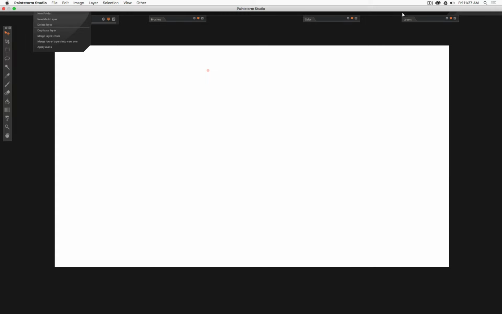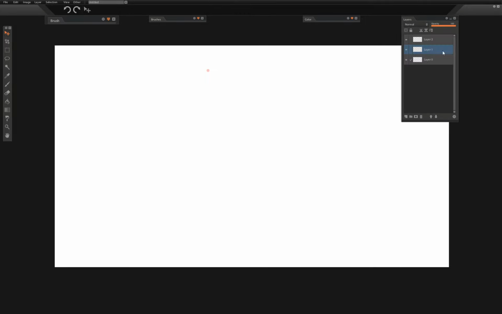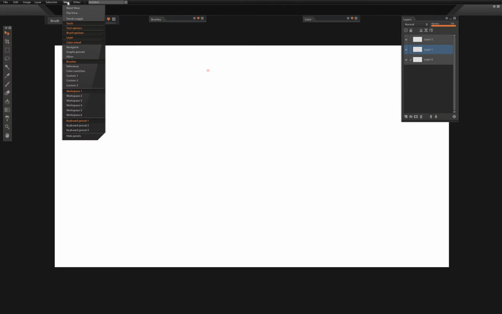But most of the layers functions, for example, we have also up here. So I don't necessarily need to go to there. There's an invert selection. Here with view, there you can see your different panels. And we also have different workspaces. So it's actually pretty nice. You can have different configurations of an interface.